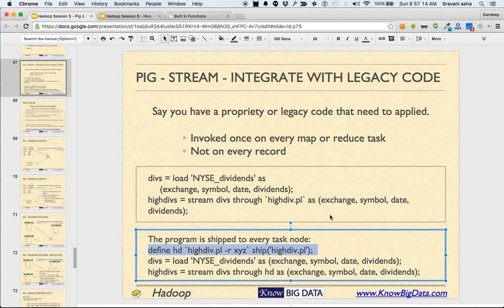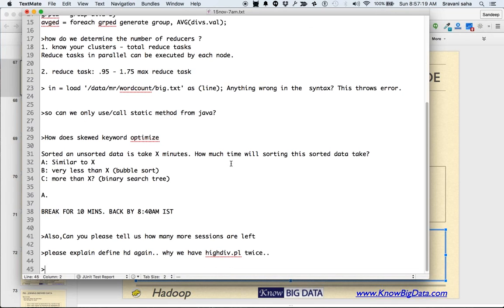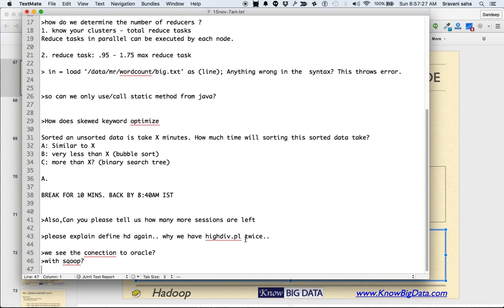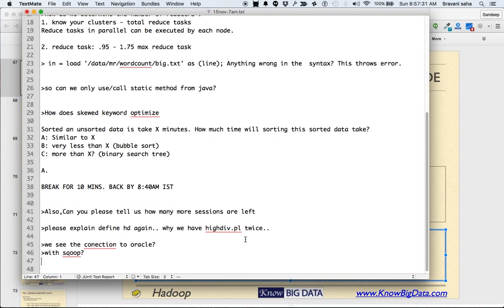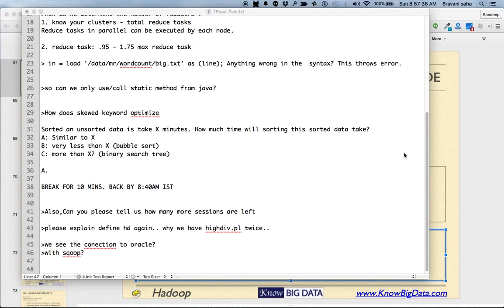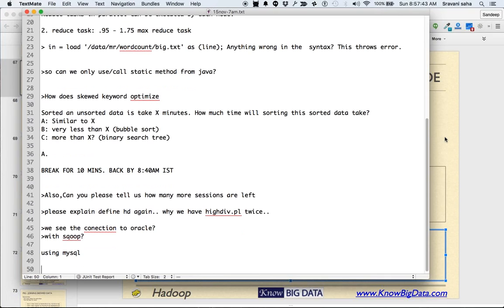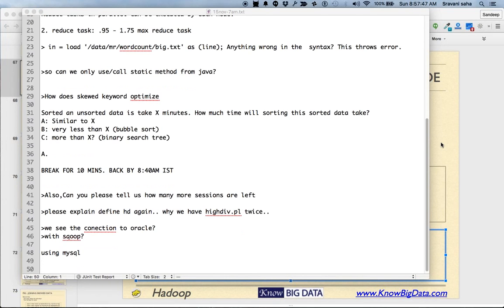All right. So now there is a question from Carlos. We see the connection to Oracle with Sqoop. Probably you mean to ask whether we will discuss importing data from Oracle using Sqoop? We will be using MySQL. That won't be much different. All you have to do is change the driver. That's it.